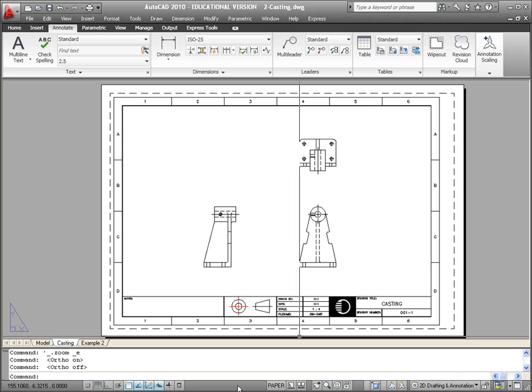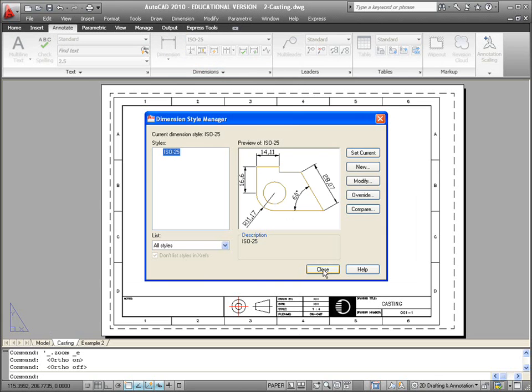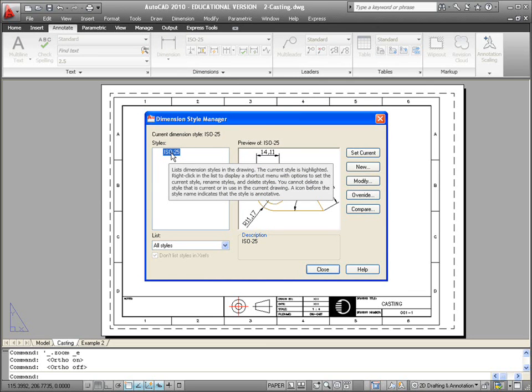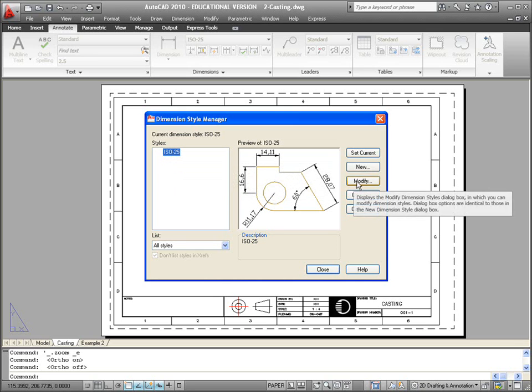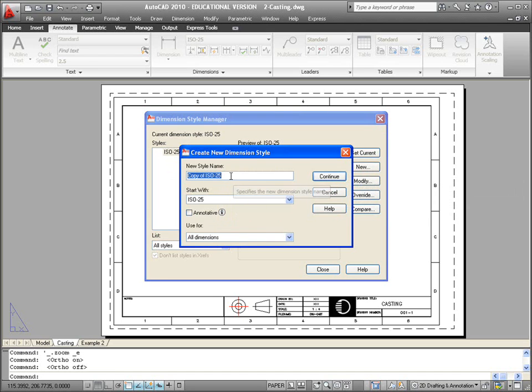Now we're going to actually create a dimension style called casting. So if I pop up here, and again I've got the annotate tab open, I'm in dimensions and dimension style manager. In dimension style manager, again we've seen some of this from the last term, we've got one dimension style in there already, the default ISO 25, and we're going to create a new one from that. So with that highlighted, if I select new, the default name of copy of ISO comes up, but we're going to call this one casting.